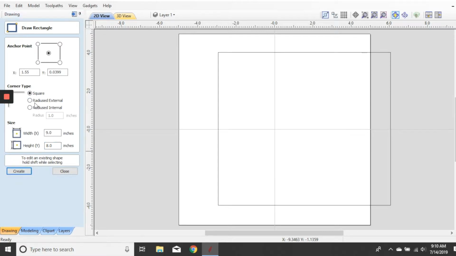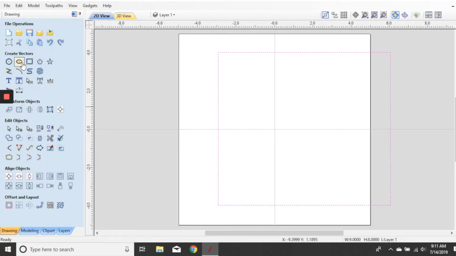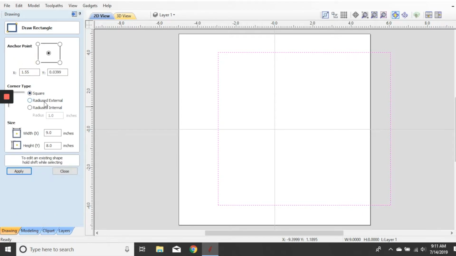I do want a radius corner, so I can either do this now or later with the fillet tool, or I can do it inside the draw rectangle menu. Select that, go back to the rectangle tool, choose radius external, and apply, and it changes that one instead of making a new rectangle. The first time around it made a new rectangle over top of that one because the original wasn't selected with a dotted line. Now that it's selected with a dotted line, it put the 1 inch radius external corner on there. We'll hit close on that.